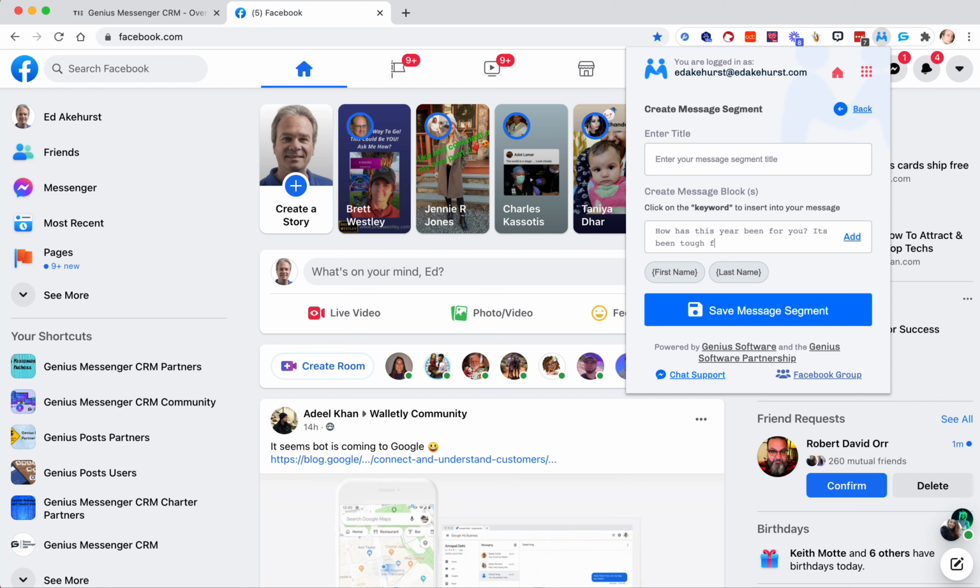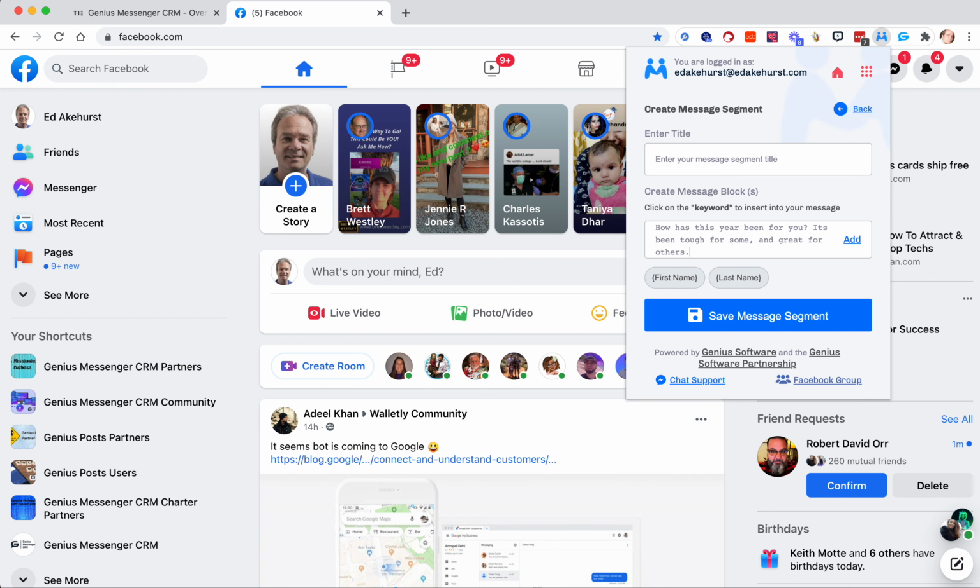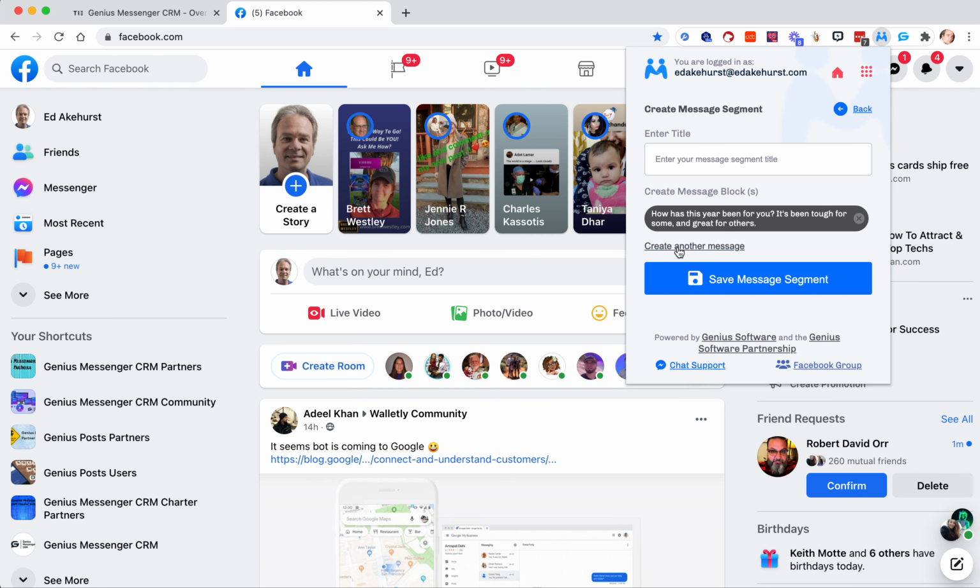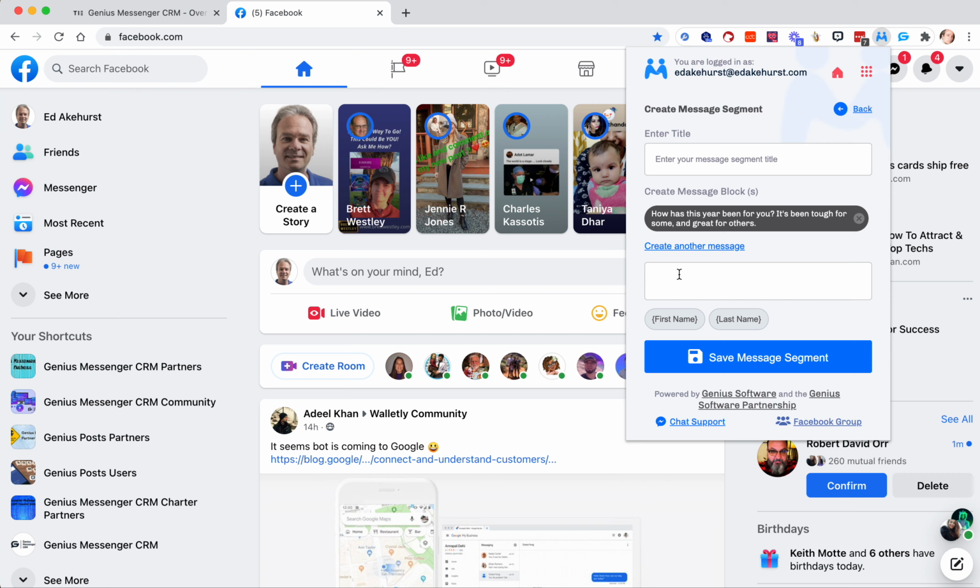It's been tough for some and great for others. Period, space. Okay, and I'll copy that. Just giving you an example of what you can do. This may not be what you want to do, but let's do that. How has, let's do 2020 been? We'll get rid of for you.